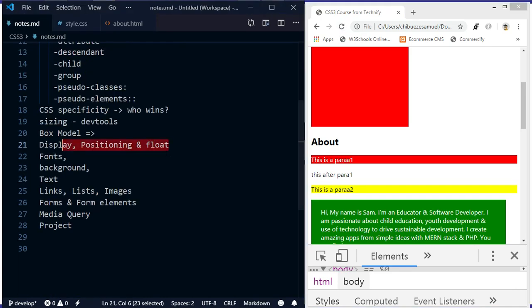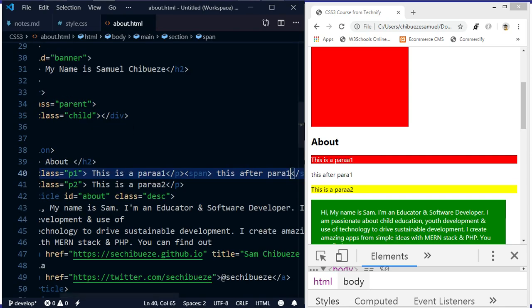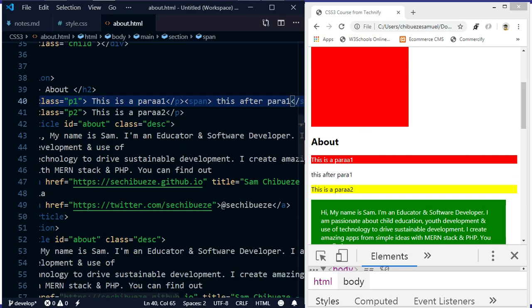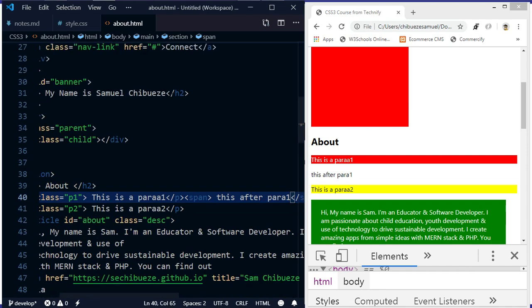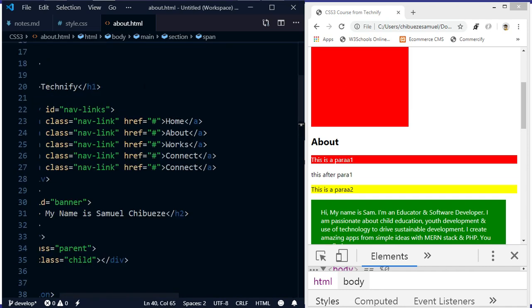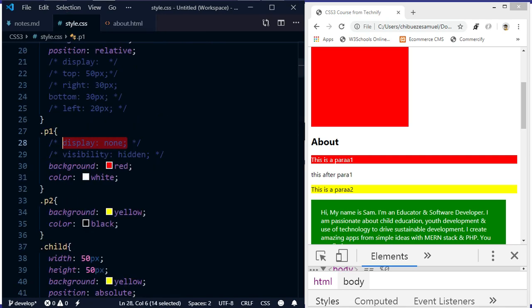The next up is how we can also float elements. I think I'll need to pause the video to create a markup that we can use to illustrate it, so that the video doesn't get too long.